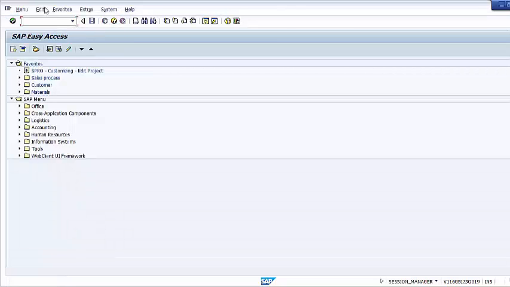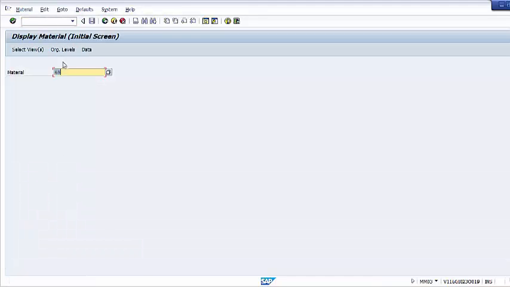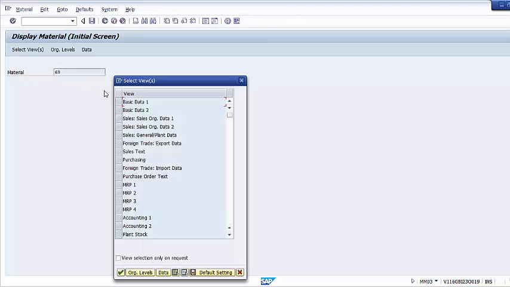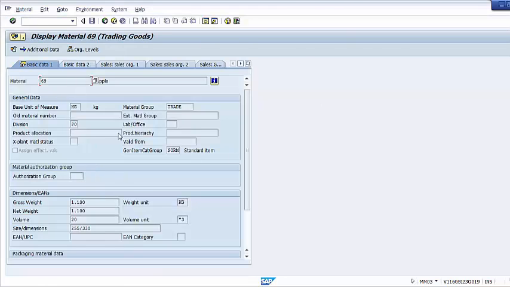We can use transaction MM03 to display material. This transaction has only display rights for the user. It provides display rights to the user without changing rights. So in this transaction, we can't change any information. We see that all fields are locked for changes.